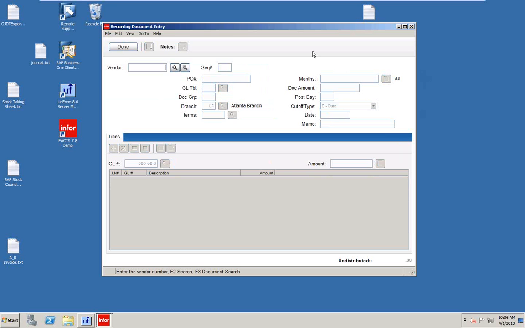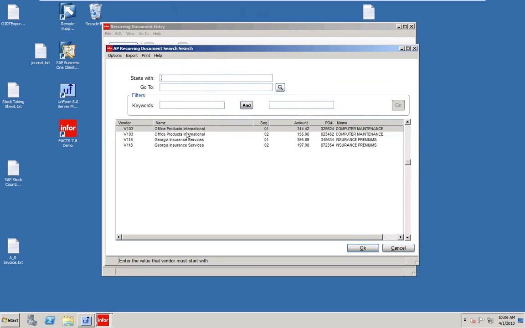Here we have our recurring document entry. I'm going to go ahead and open this up. We have a few set up that we'll work with. If you work with FACTS, you'll see that this screen is similar to the document entry. You can see we have the vendors twice, and that's because we can also use sequence numbers.